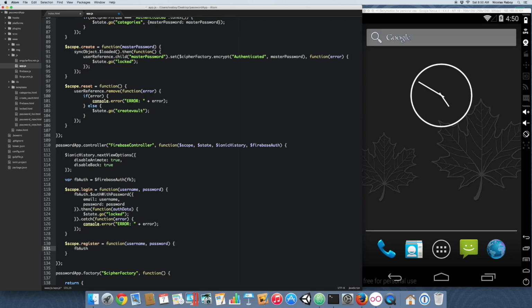Firebase auth.create user. It's going to take an object. This did change in one of the more recent versions of Firebase. Before you could pass in parameters, and now you have to pass in an object. So email, username, password.